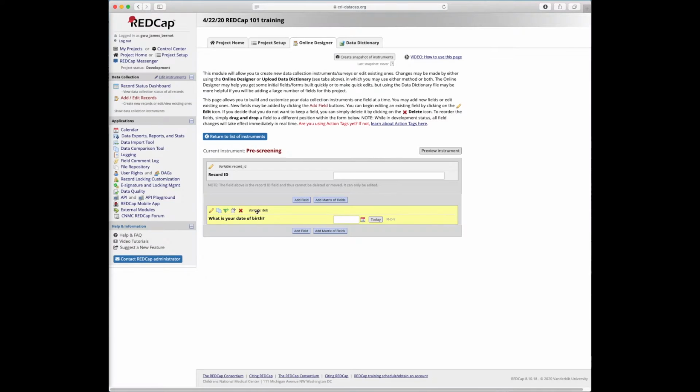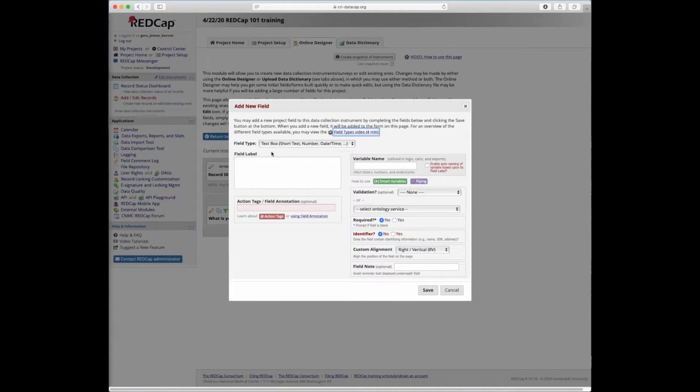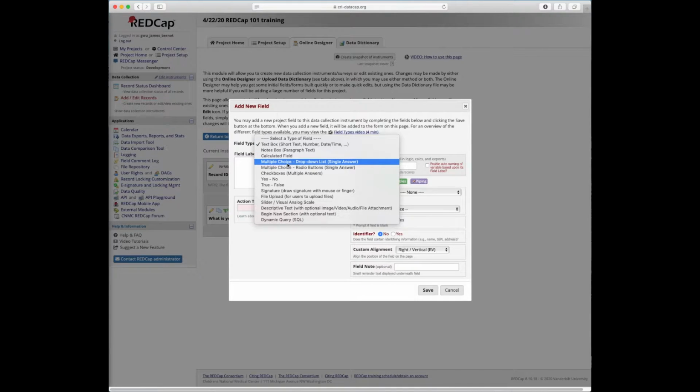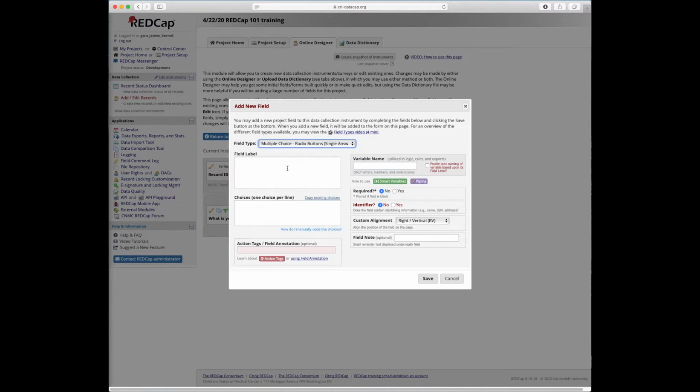Okay, we'll save it. We now see that we've created this field, and we're going to go through our list now, adding the next one. Add field. By default, the previous field type is always selected, so automatically we see the text box option here. For our next field, though, we want to use multiple choice radio buttons, so we're going to select that. We're going to enter our field label. What sex were you assigned at birth? Question mark. We'll give it a variable name as just sex, and then we are going to code in some answer choices here.